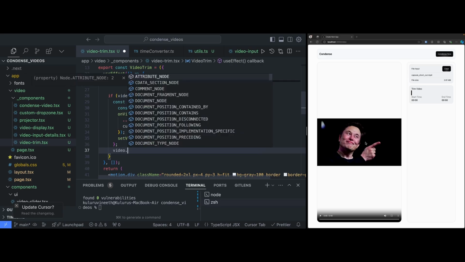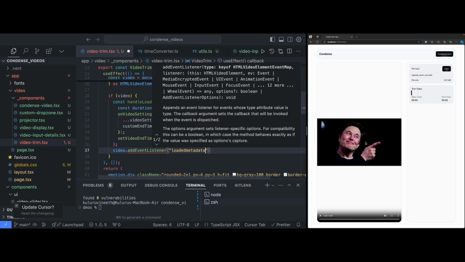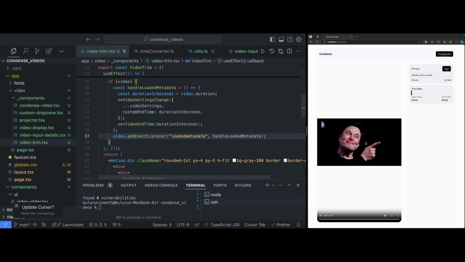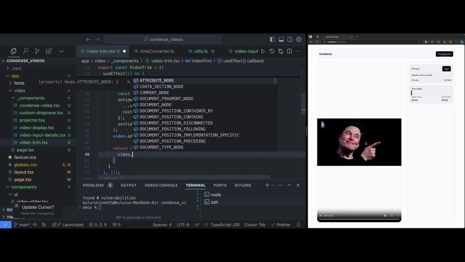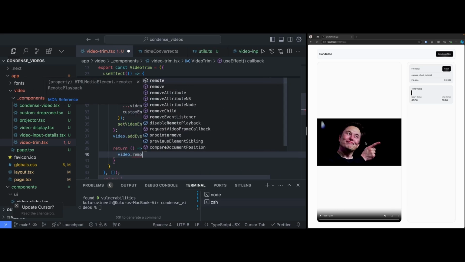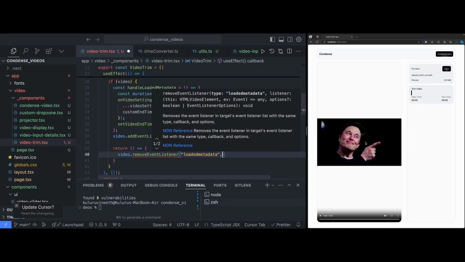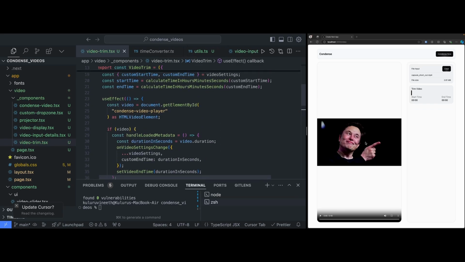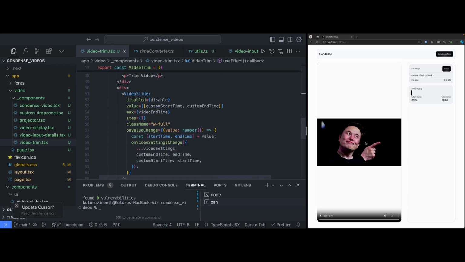And here I'm just going to add an event listener for loadedmetadata, and pass in the handleLoadedMetadata function. And on unmounting we are just going to stop listening for this. So here I'm just going to add in removeEventListener, and this is going to be loadedmetadata, the function that we are just going to remove. Okay, so this is the thing to update the video end time.